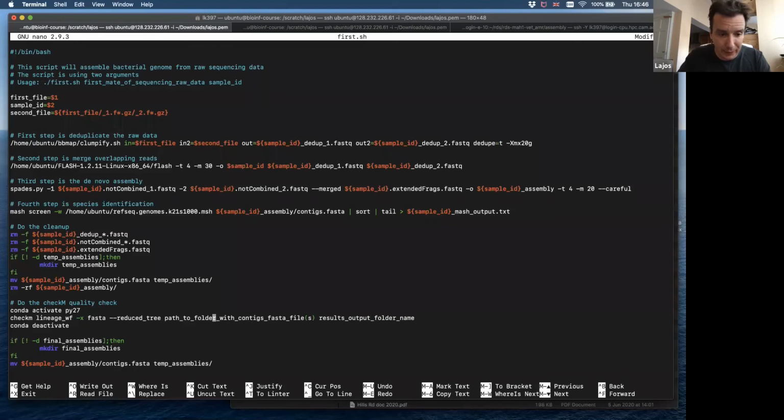Okay. So here we leave the FASTA, we are leaving the minus reduced tree, but we are changing the path to the folder with the config file. It's not perfect even now, but I will think about how to make it perfect. But this will be the temp assemblies, and this will be the results output folder name.